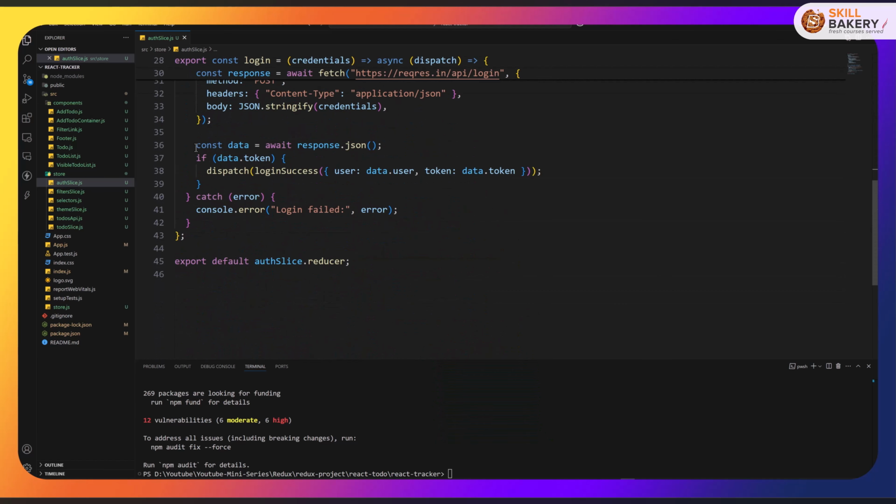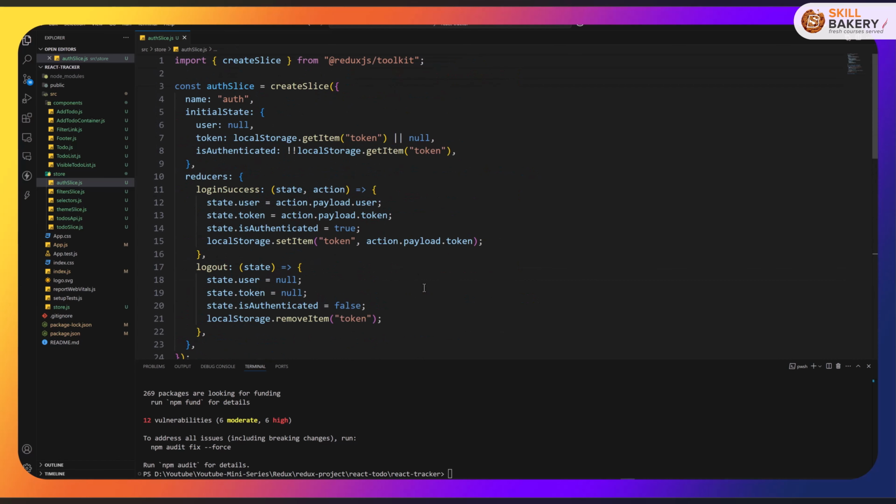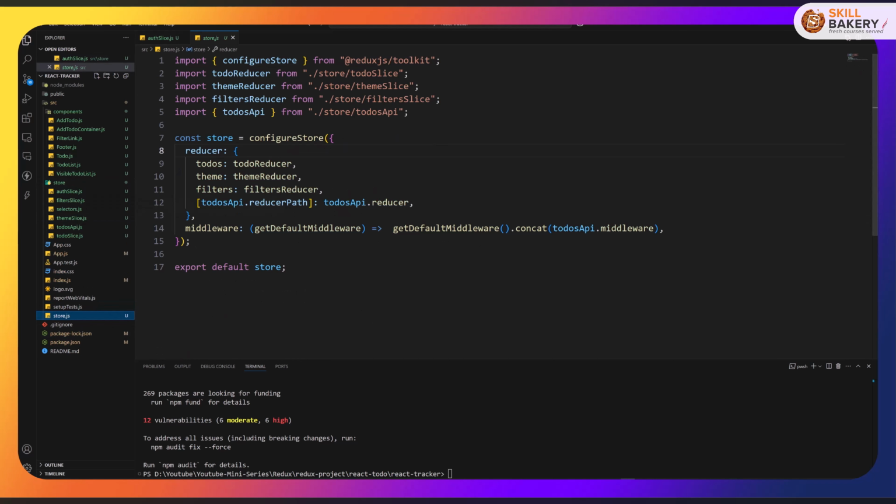Here, whatever data is being returned, we are storing it inside data and we are dispatching loginSuccess and we are passing user and token. And finally, we are exporting our authSlice.reducer. Now this auth-slice needs to be imported in our store.js file. Let's go to our store.js file now.